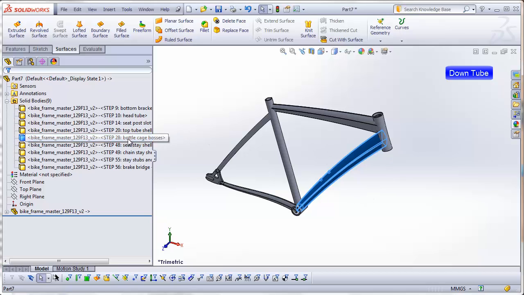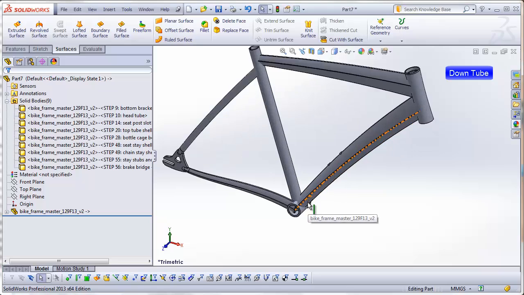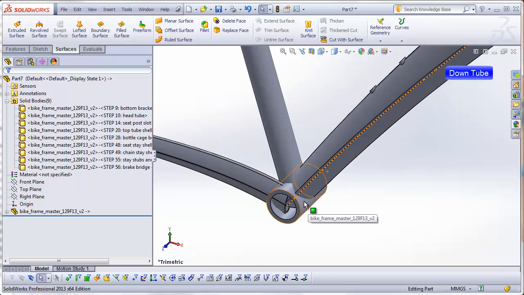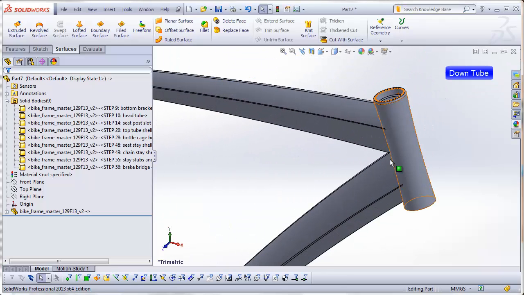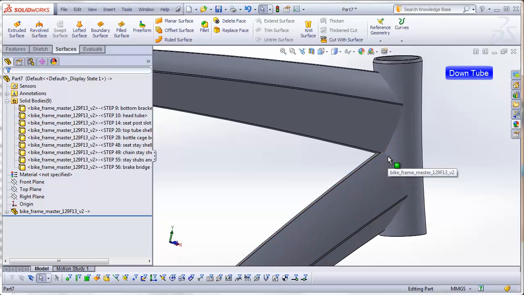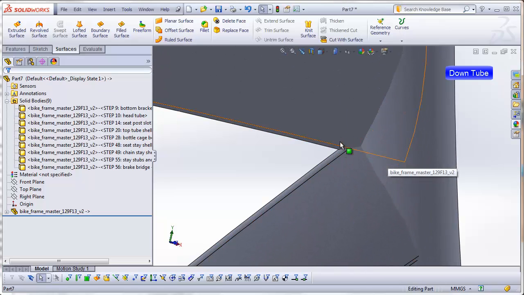The name is a little bit different because the bodies are named according to the last feature applied to the body, which was the bottle cage bosses. We notice that the down tube intersects quite a few different tubes. It intersects the bottom bracket shell, the seat tube, the head tube, and if you look closely here, you'll notice that there's a small intersection with the top tube.